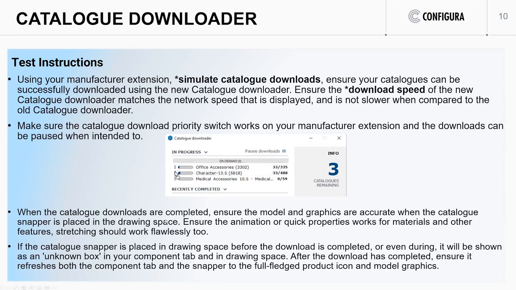So when the catalog downloads are completed, ensure that the model and graphics are accurate when the catalog snapper is placed in the drawing space. Ensure that the AP, the animation, and quick properties, AP and QP, work for materials and also other features. Now, this is also very important, to make sure that the catalog that has been downloaded can stretch flawlessly. There should not be any missing model graphics. So that ensures that your catalog has been properly downloaded.